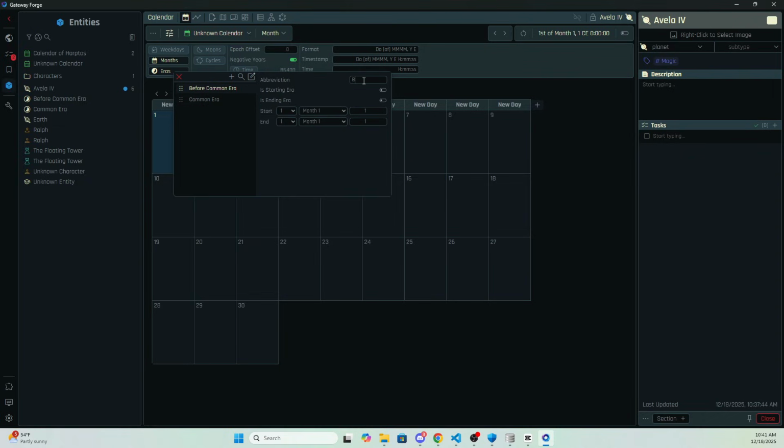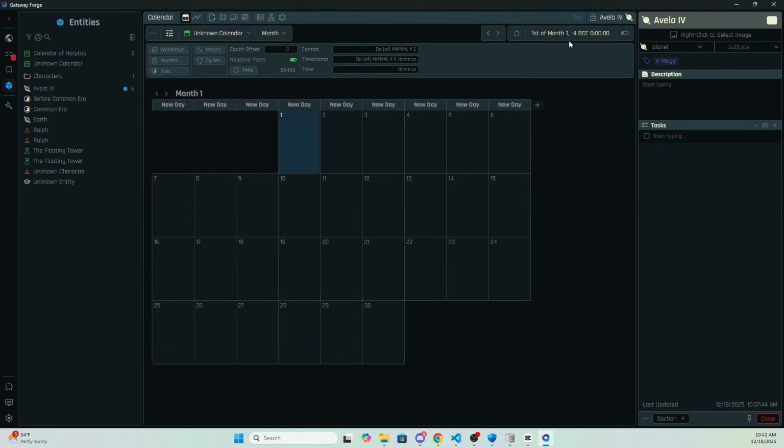I'll set an abbreviation for each of them. This one is the starting era. This one is the ending era. And this one actually ends on the last day of the last month of year -1. And so now, as I sort through different dates, you'll see the era change. If I don't want to use negative years, I can toggle negative years off. And the year will display as positive.